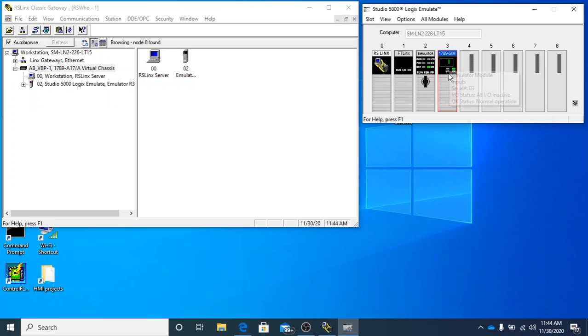But if you want to make sure you know what slot your inputs or outputs are in, there are different ways. You can right click and go to Properties. Now we're going to go to slot 4. As you can see, slot 3 now came up in RSLinx. As we add things, you should see it populate in RSLinx as long as you're browsing.